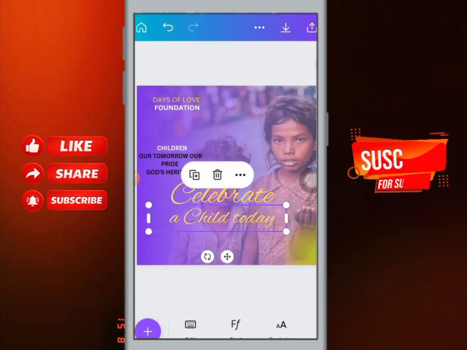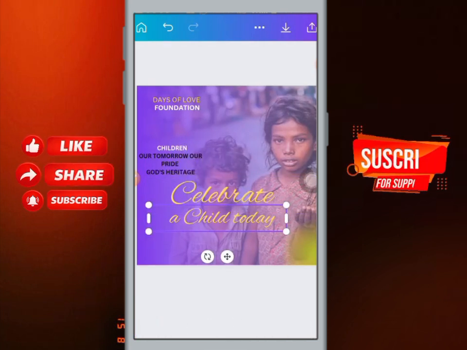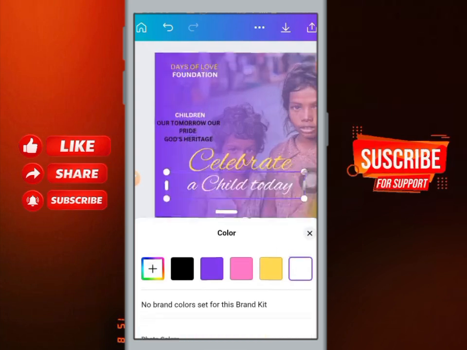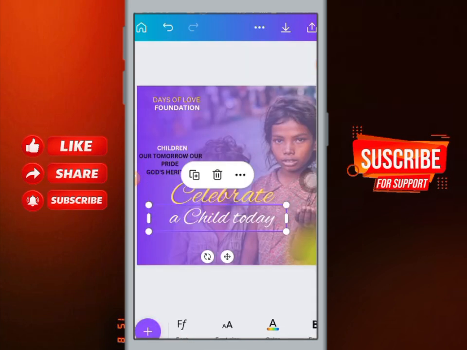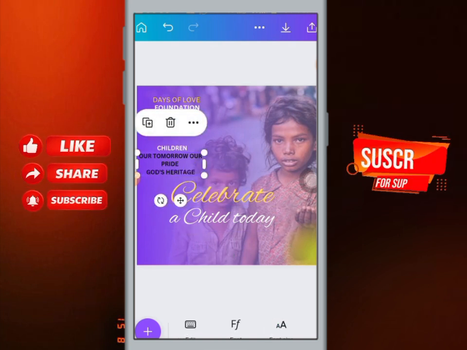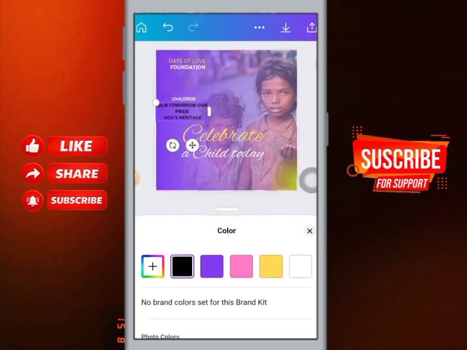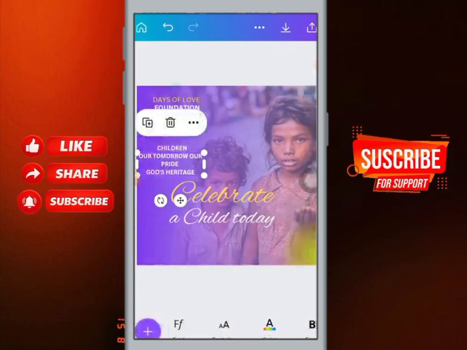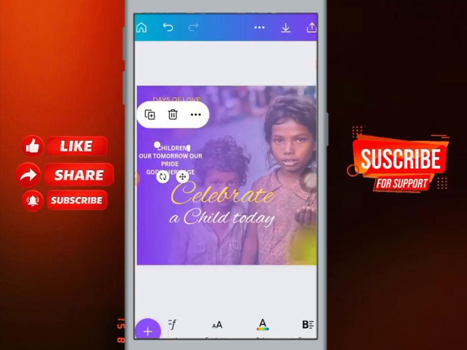So I prefer this to be white. Change the color. This will be white also. Then the heads, this children, I need it to be yellow. So it all depends on the way you want your design to be.